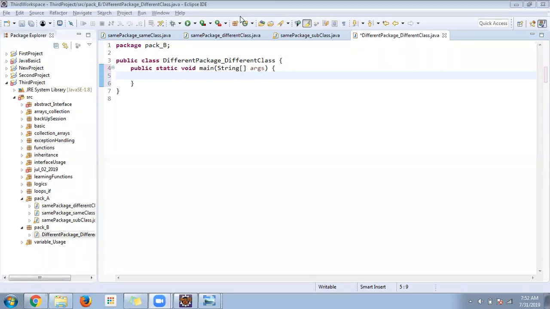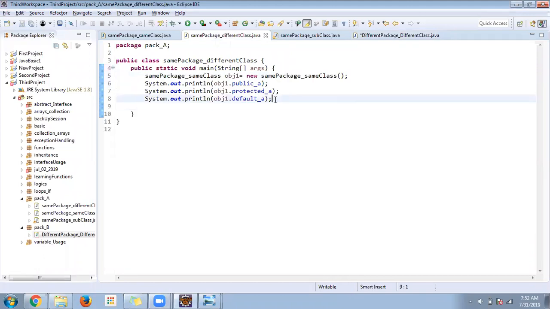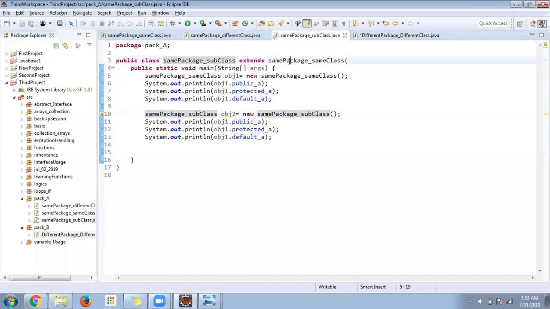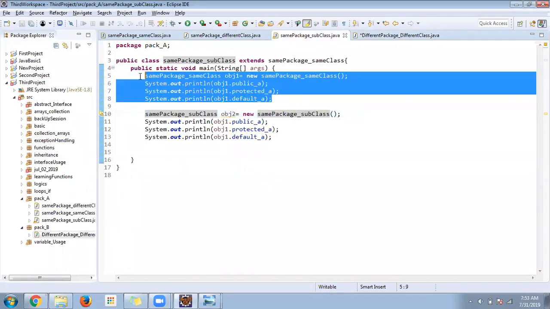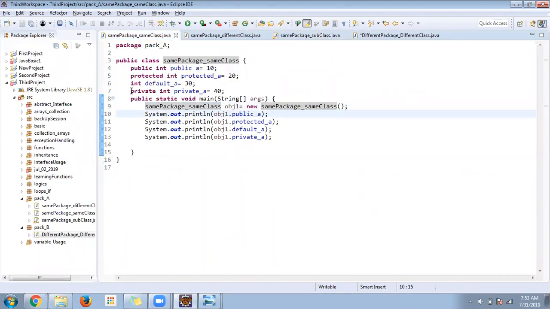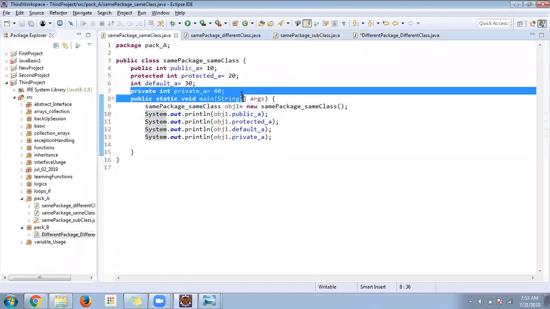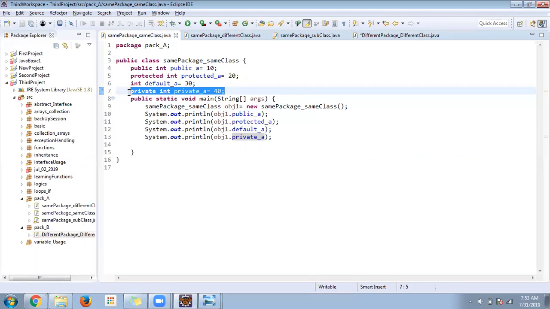Okay. I had some doubt on same package. Same package, different class. Yes, actually, first I have same package subclass. We'll go to that. So when we create the object for same package subclass, why can't we use private in there? Correct. Because private is restricted. Private can be accessed only in that specific class wherever we have declared the member.